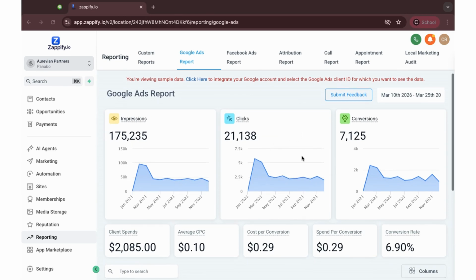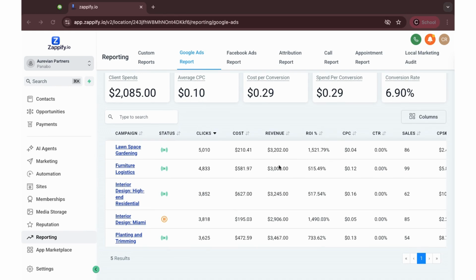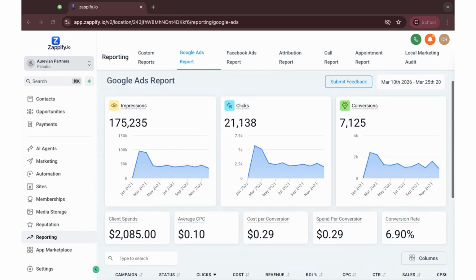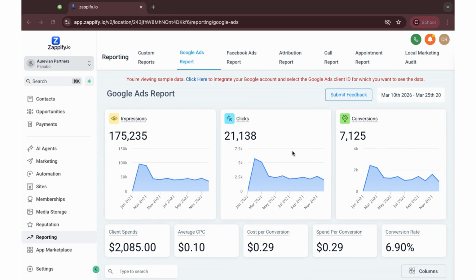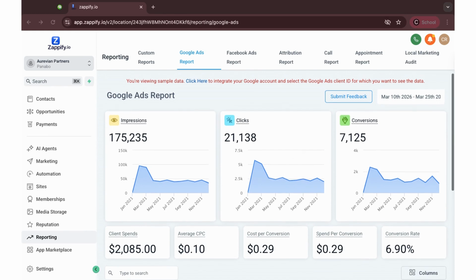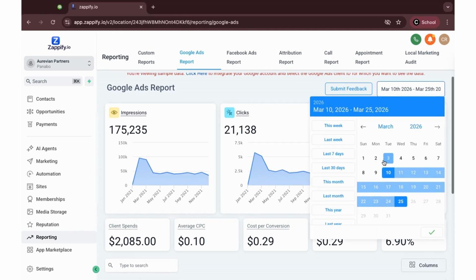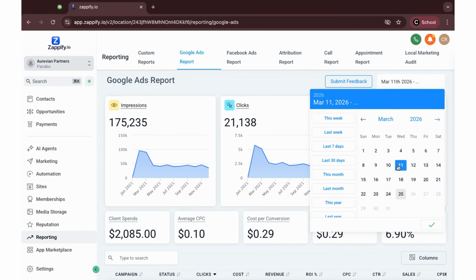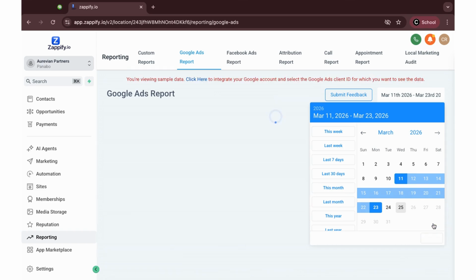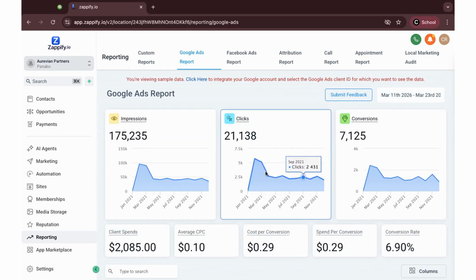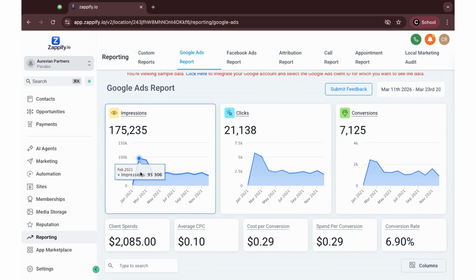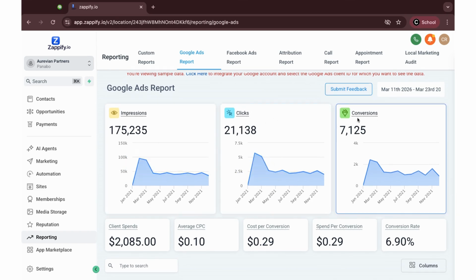So we can also use a data filter to see data by week, month, or custom range. Here, you can just, for example, select March 11 to 23. Then all the impressions, clicks, and conversions between March 11 and March 23 will be seen here.